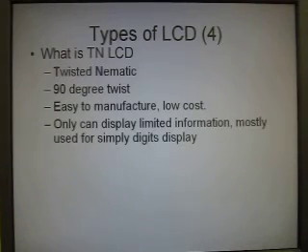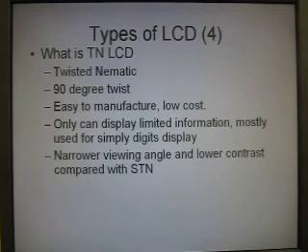But it can only display limited information, mostly used for simple digit displays like a clock and a calculator, something like that. And it has a worse viewing angle and contrast compared with STN LCD. For STN LCD, we will discuss later.